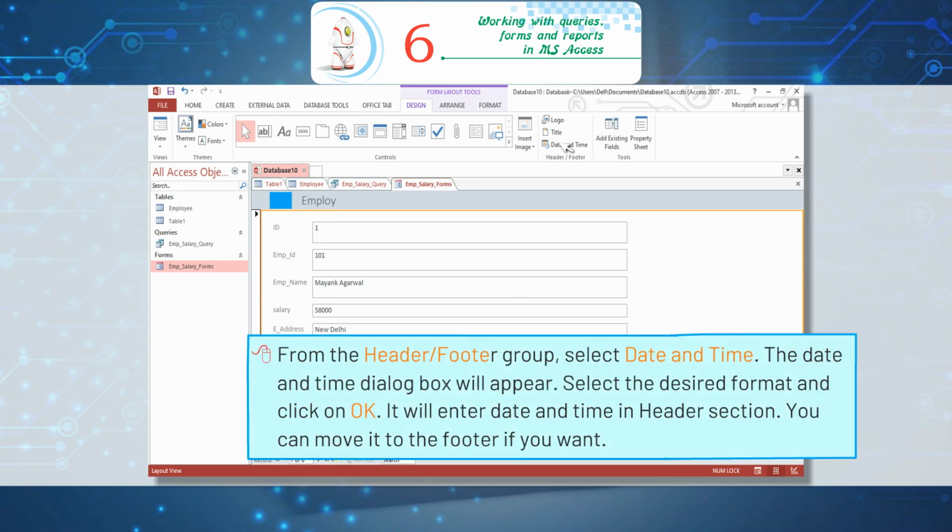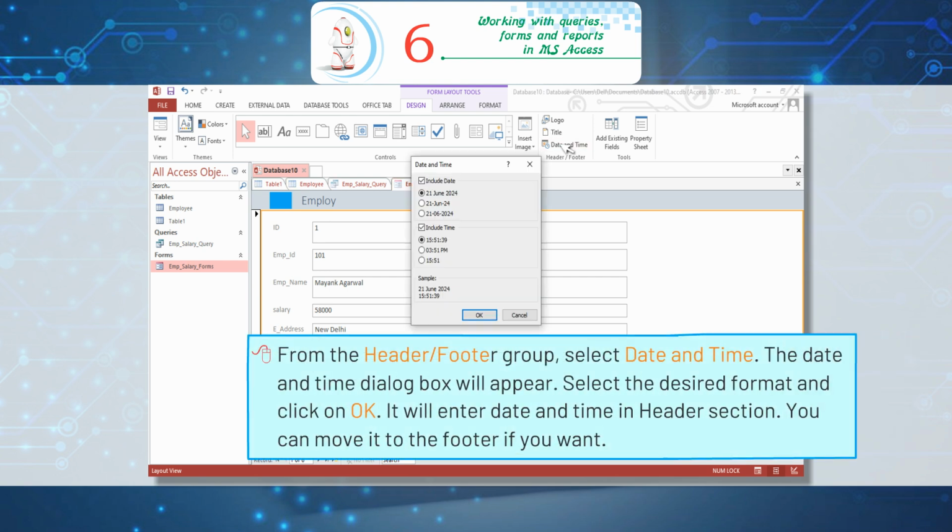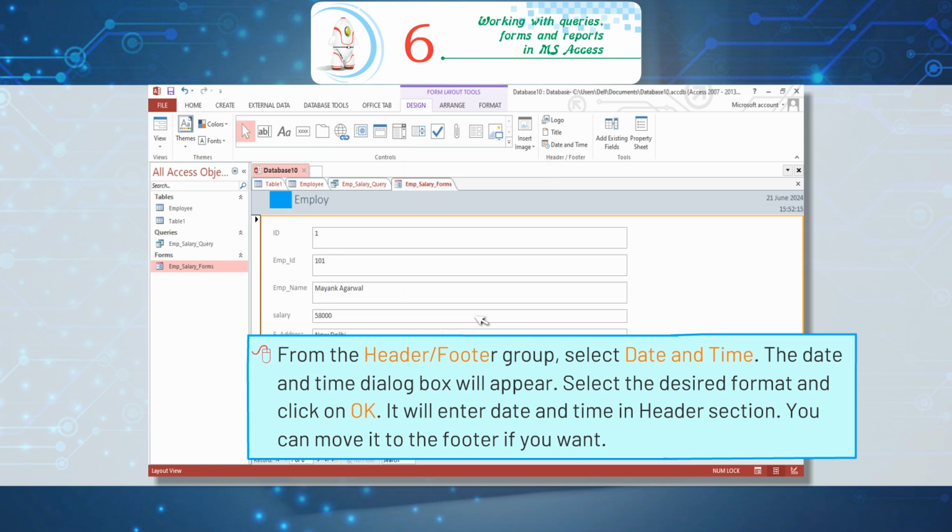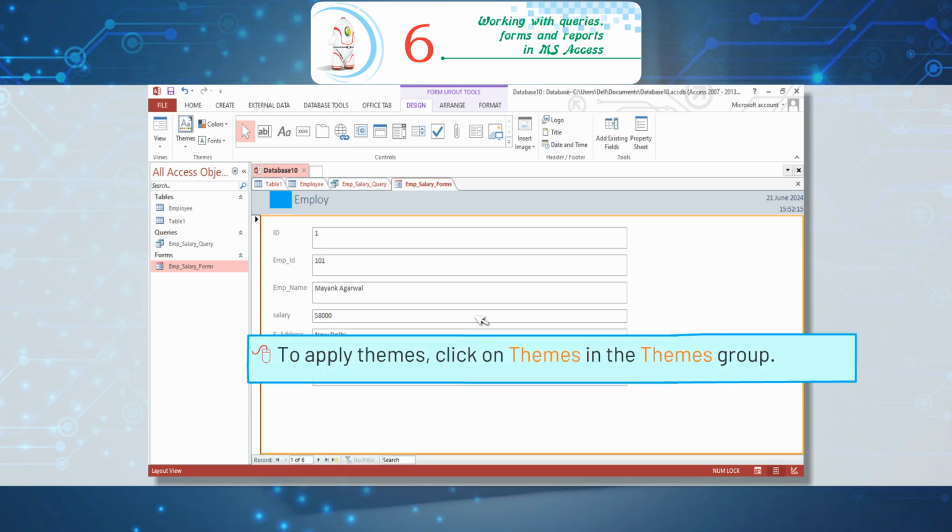From the Header or Footer group, select Date and Time. The Date and Time dialog box will appear. Select the desired format and click on OK. It will enter the date and time in the Header section. You can move it to the footer if you want.